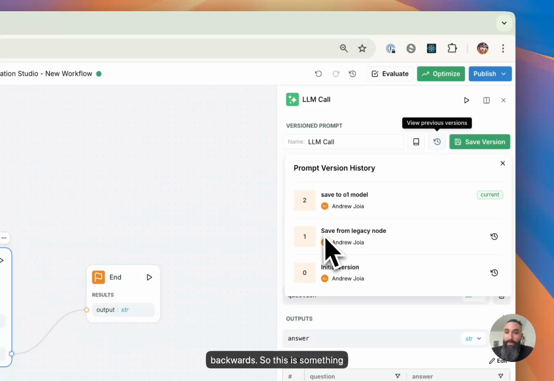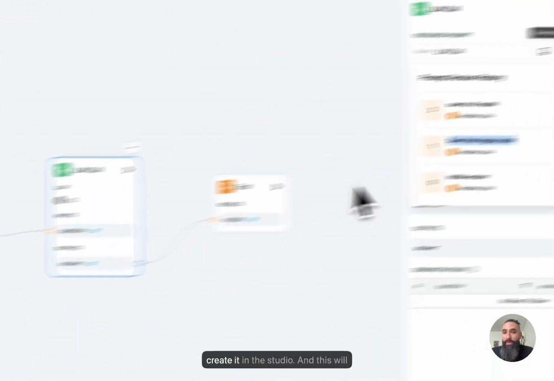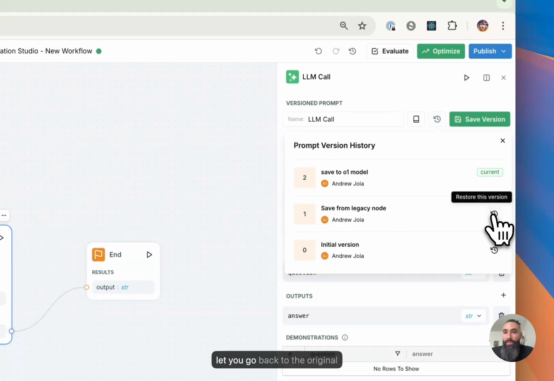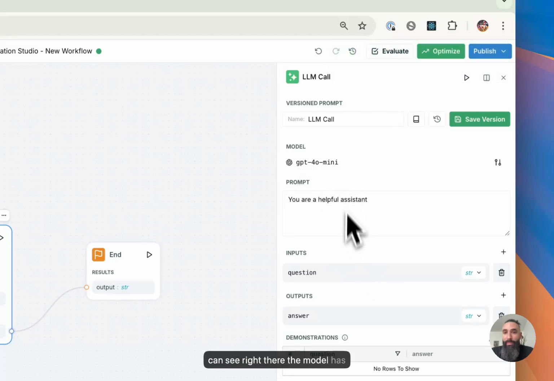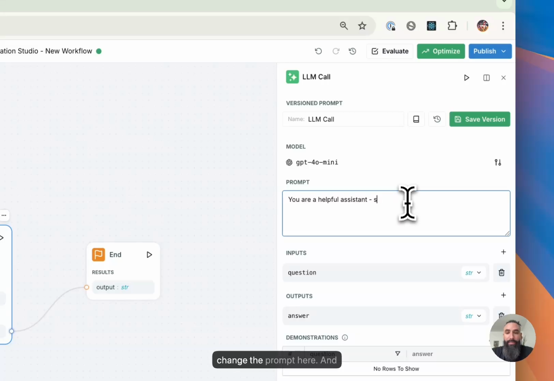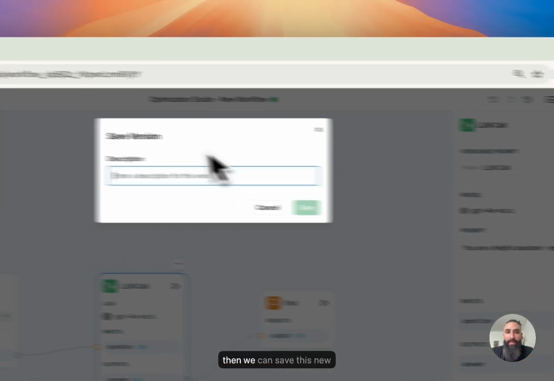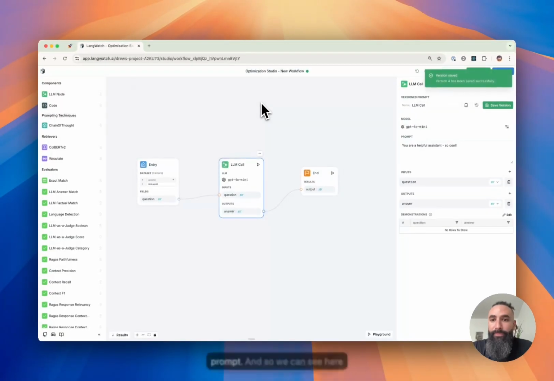So this is something that we have, so it automatically saves from the node when you create it in the studio. And this will let you go back to the original configuration from the node before you changed it. Boop, and we can see right there the model has been changed. We can also change the prompt here. So cool. And then we can save this, new prompt.